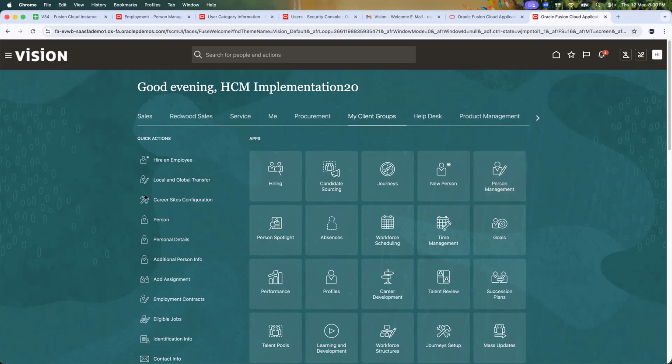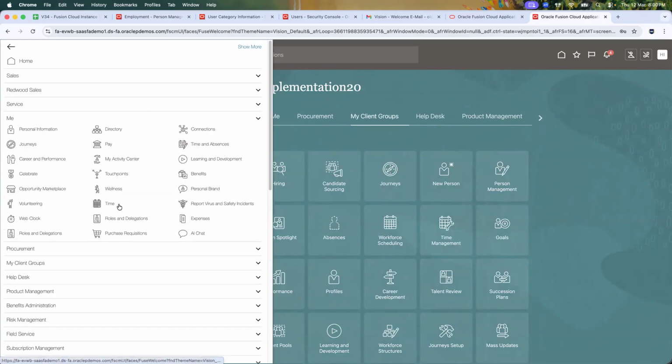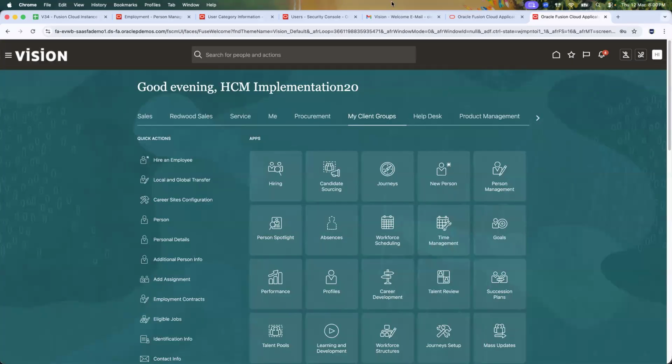So it's a springboard, then you have groups, and within the group, you have pages. The same navigation will be available here also. If you go in here and click on the navigator, you see the groups, and within the groups, you see the pages, exactly the same as what we see here.